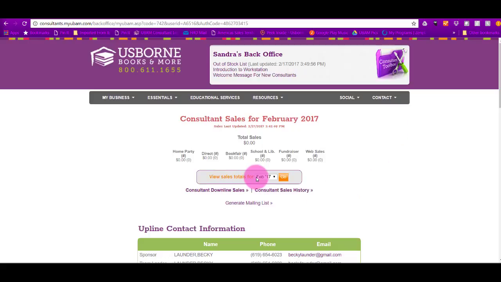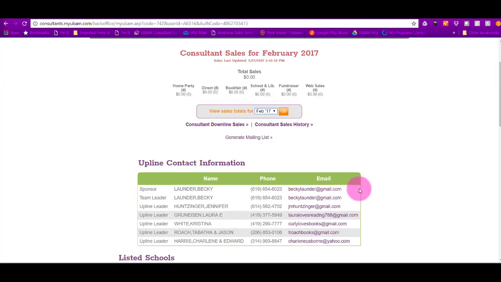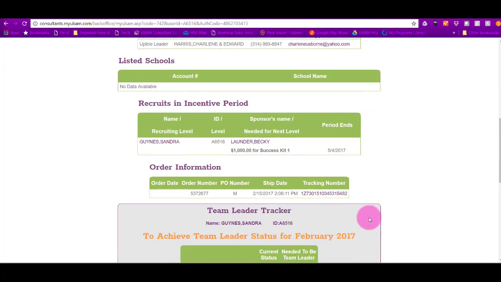You'll be able to look at your historical sales here in this drop-down button. It gives you contact information for your upline. If you're an educational consultant and you have listed schools, they're going to show up here. Once you have team members and they are working towards their success kits, they are going to show up in this section right here. And then this last section right here is very important.